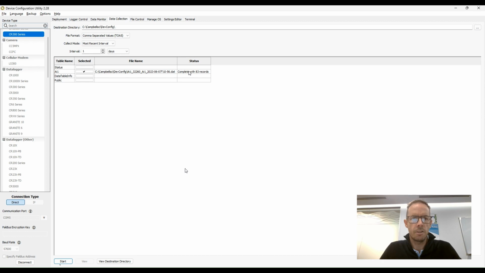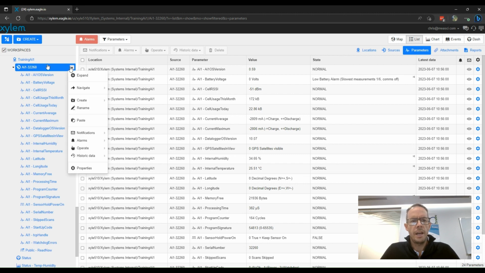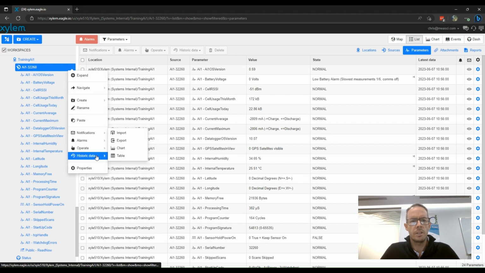Now we can use that data to upload to Eagle.io. So now I'm going to show the Eagle.io side of importing data on a training station that I've set up. So the steps are quite straightforward. You find your AR1 in the workspace tree on the left. You use the pull down arrow to select historic data and then use the import option from that menu. So there's import and export, as well as the ability to view the data from charts and table view.